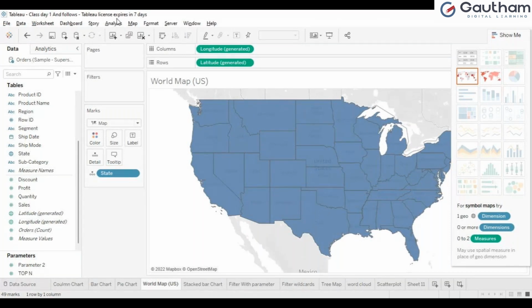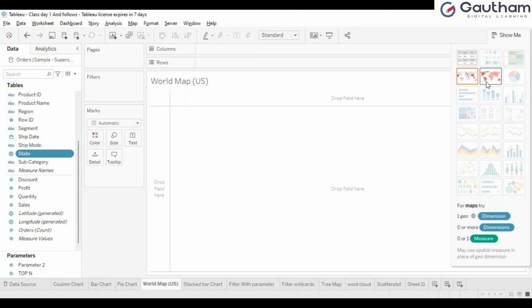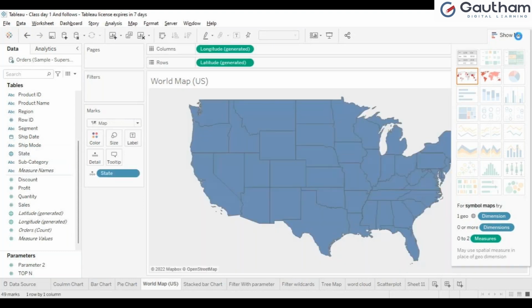Okay. So coming here, I'm canceling this. I'm just selecting state, because they have asked me to choose one geo, meaning data type. Geo is a data type, right? Did you remember those data types I explained on the data source page? Okay, I'm selecting one geo, which is state. See, automatically in Show Me, maps have been highlighted. So I want to create a map, not a symbol map.